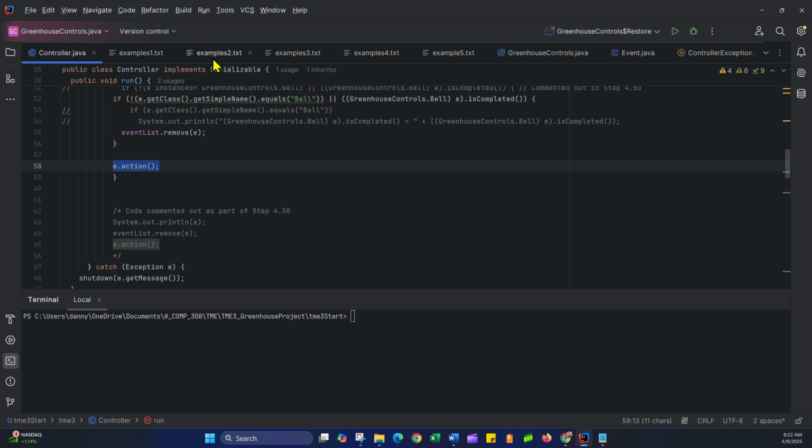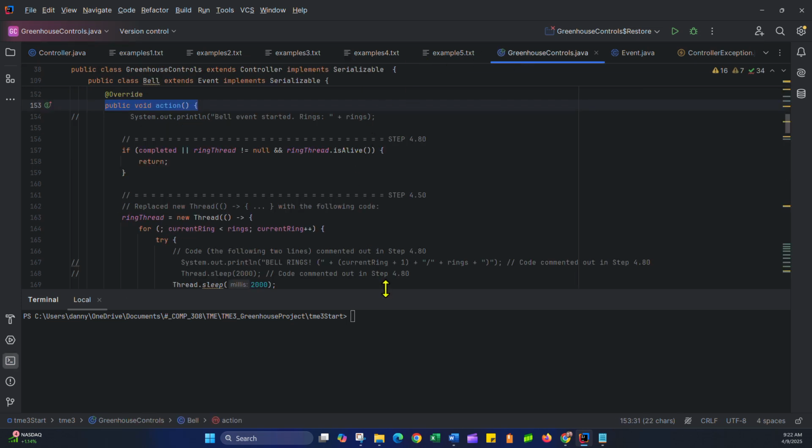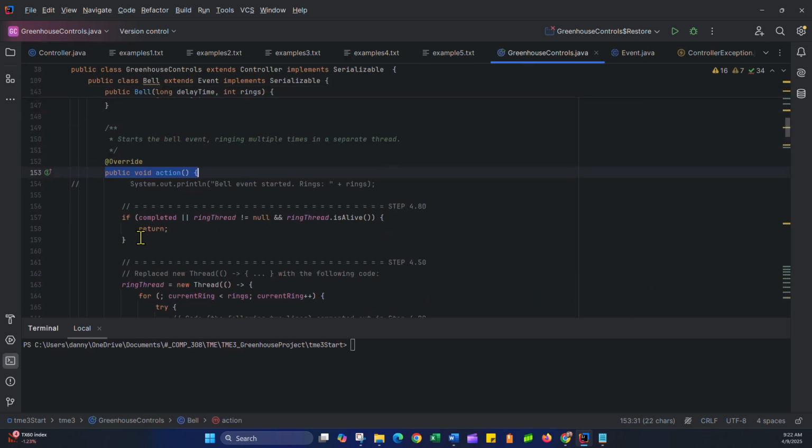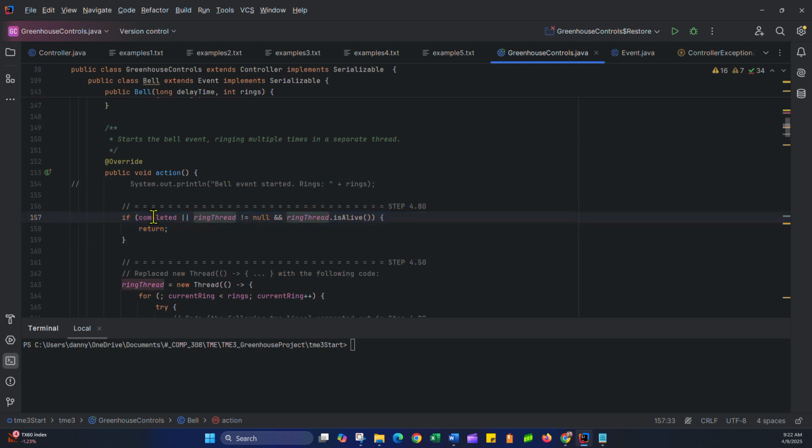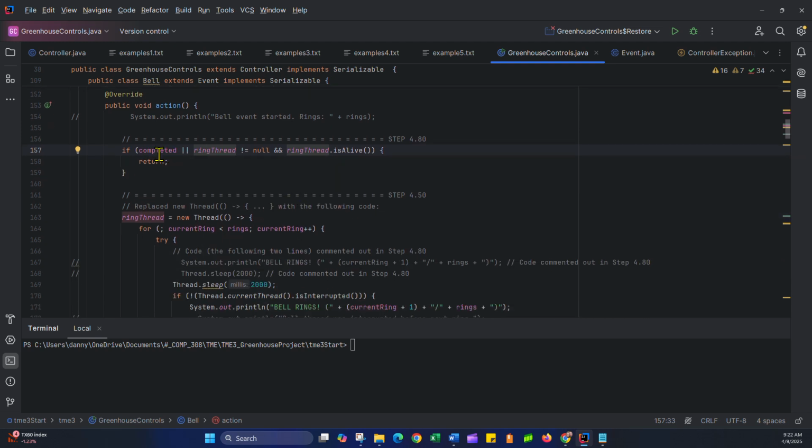So that is no good. So that's why this code was added, to avoid that. So that's why I did that. Basically, if the event was completed, return, don't create a new thread. Correction, if the thread was completed, return, don't create a new thread.